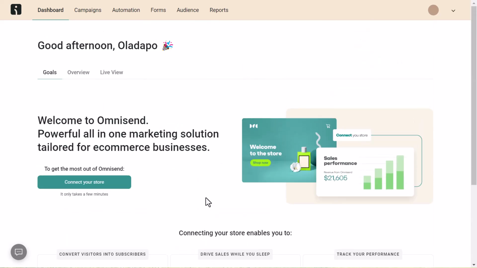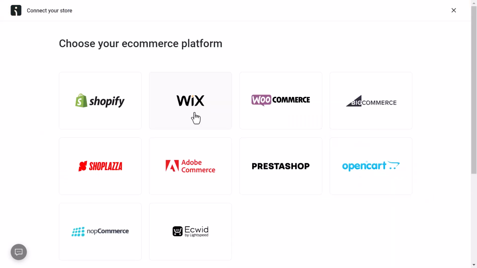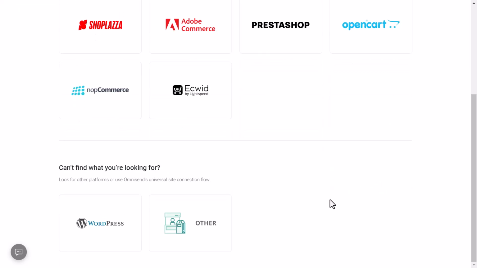Let's get started. So what we want to do right now is to connect our store. You can see here it says connect your store. So let's click this. Omnisend works with quite a number of e-commerce platforms. You can see them here: Shopify, Wix, WooCommerce, BigCommerce. As a matter of fact, it's okay even if you're not using e-commerce. You can scroll down here and see a place for just WordPress or even other.